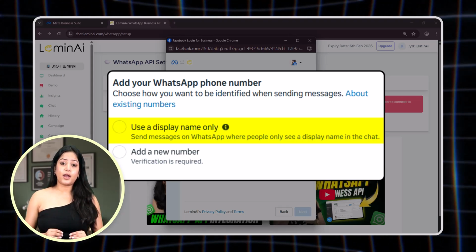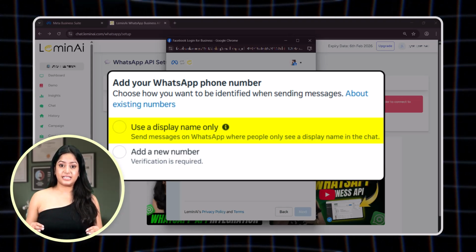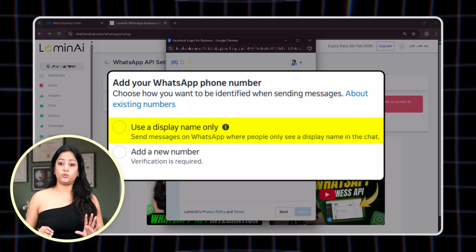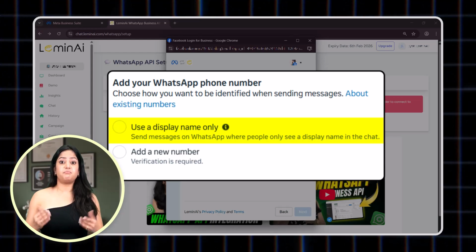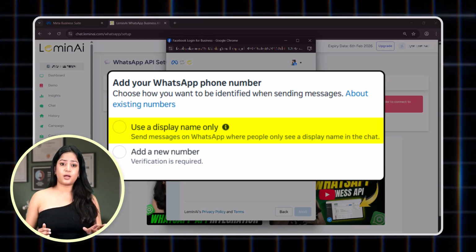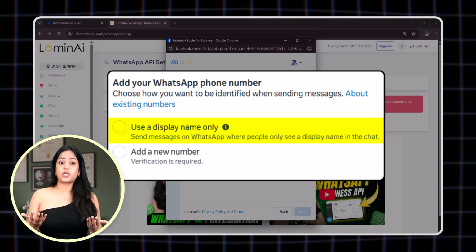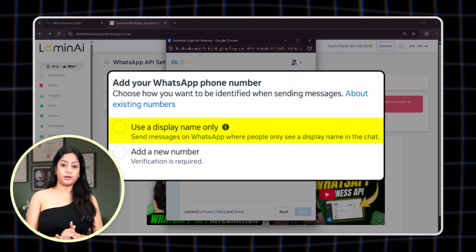The biggest advantage of this option is that you don't need a physical SIM card at all. You don't need to buy a new number. You don't need to put a SIM in any phone. You don't need to worry about the SIM being active. Meta just provides you a number digitally and you start using it immediately from a dashboard.